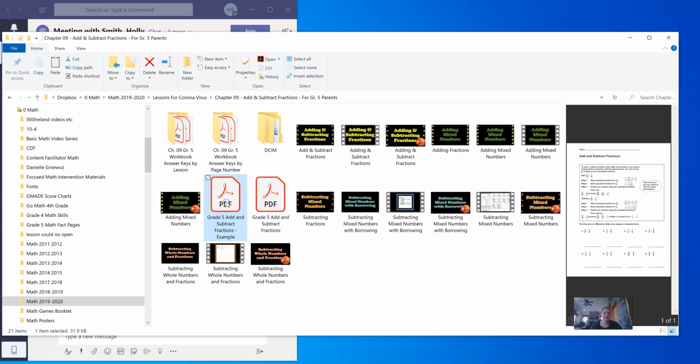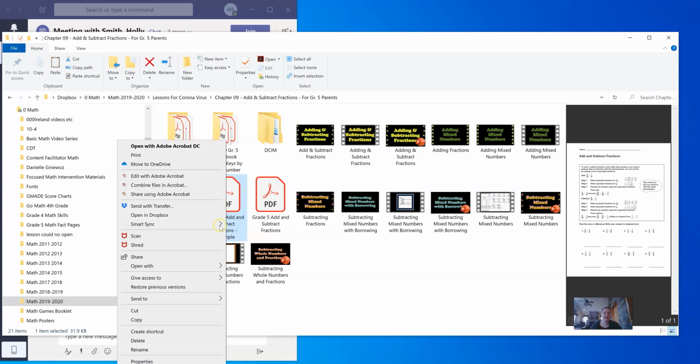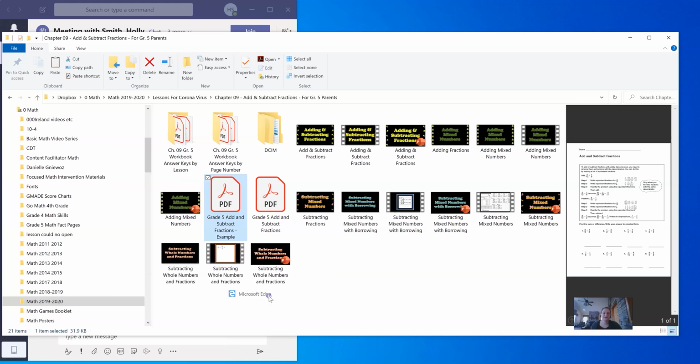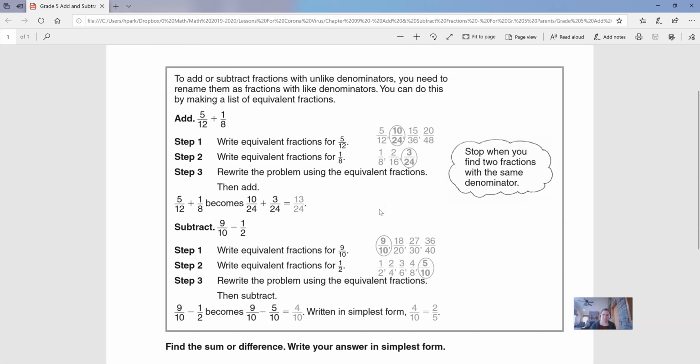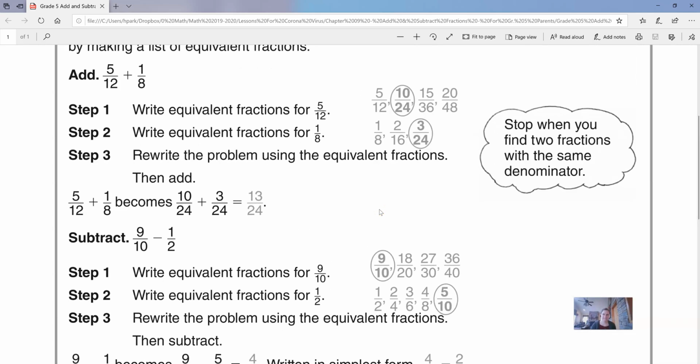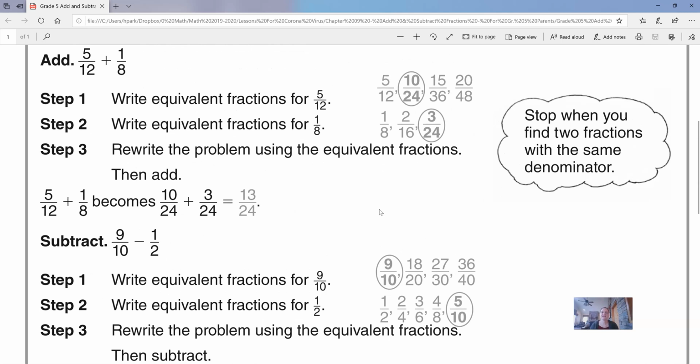So you click on here and you right mouse click and you go to open with, and you would normally pick Adobe, but you're going to actually go down to Microsoft Edge. And now I have my document up in Microsoft Edge. I click on Control Plus, and then I scroll up.